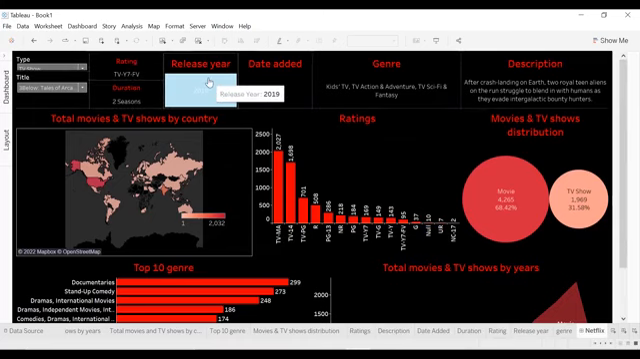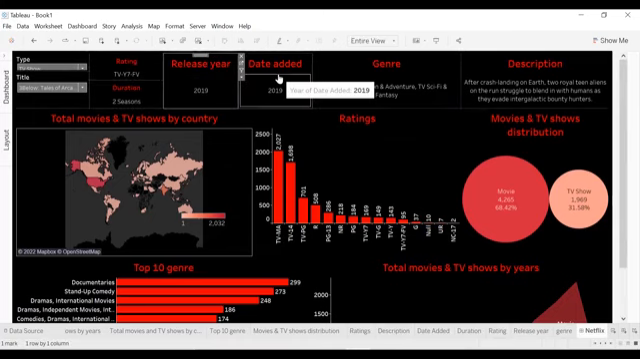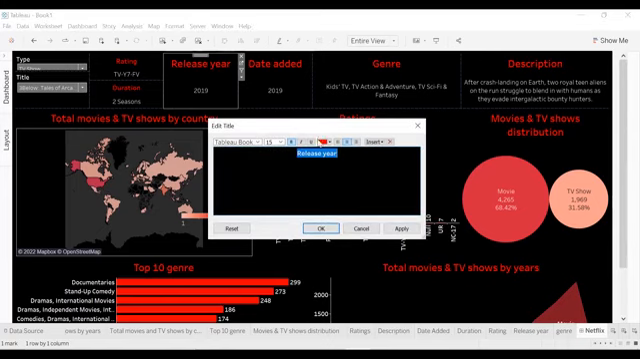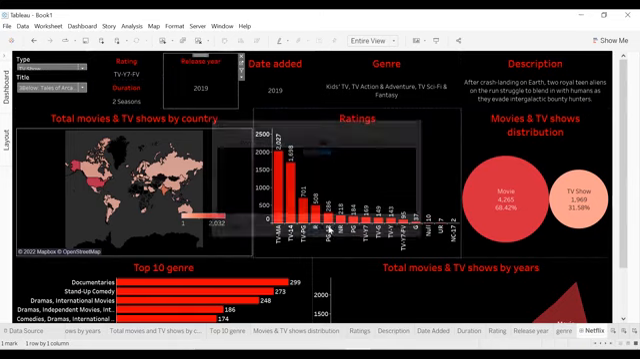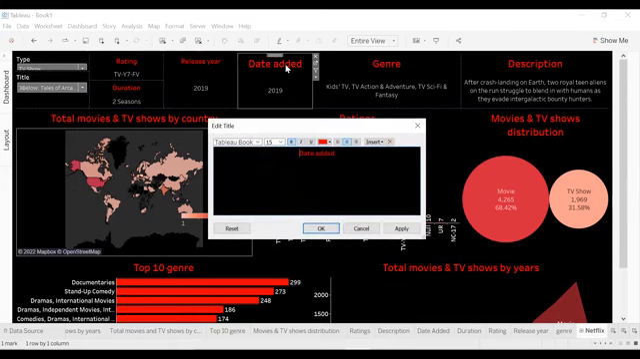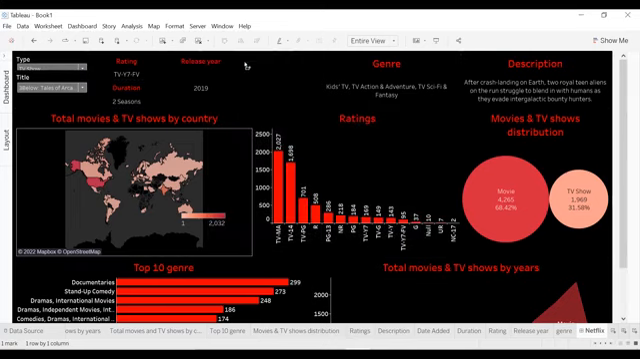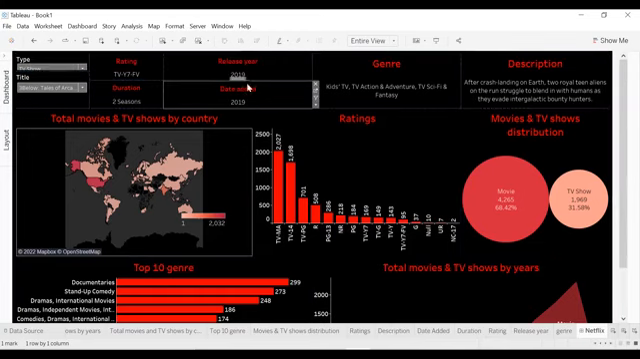Okay, very nice. So the release year and the added year, we can put them side by side. So apply, okay. That added, we put them in 10, apply, okay. So we put them in here.